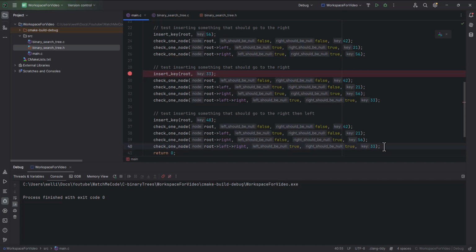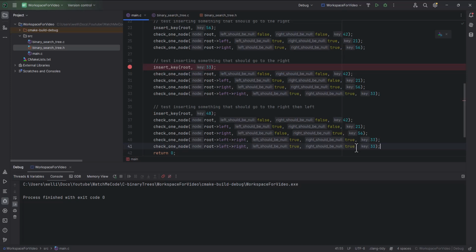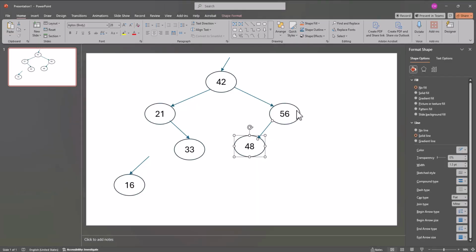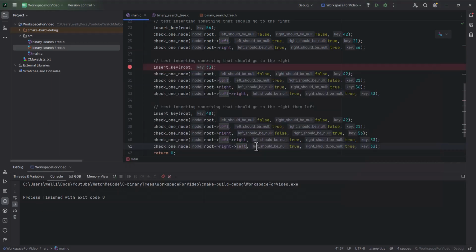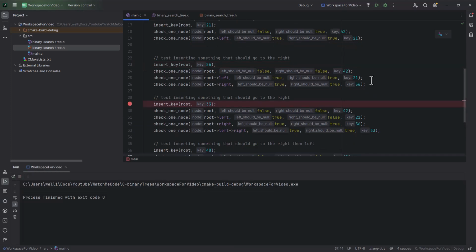And then if we do check one node, root points to right, points to left, should have a value of 48. And I think we have coded this so it will pass instantly. And it does.